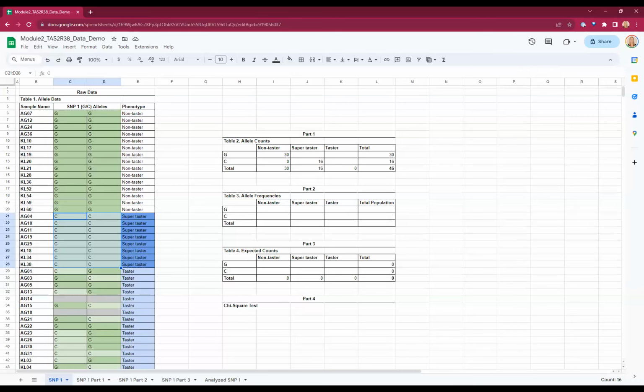If we were to complete the counting for all of the different alleles and phenotypes, we would see these results in table 2 over here. At this point, we can see in both the sorted raw data table and the table 2 allele counts that there's a pretty clear pattern in how the alleles are distributed across the different phenotypes.